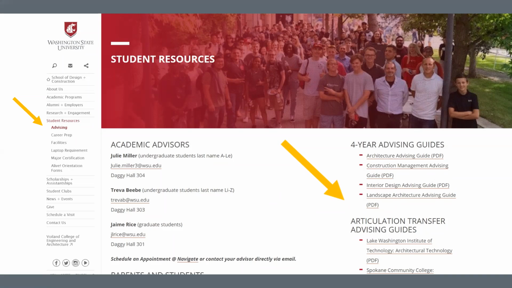You can also see on here where you can schedule an appointment at Navigate or contact your director, your advisor directly. I really like my students to just go to Navigate and schedule an appointment. It will help you schedule around your class and around my schedule. It's just a really convenient tool, and I wish everybody would use that for scheduling appointments.